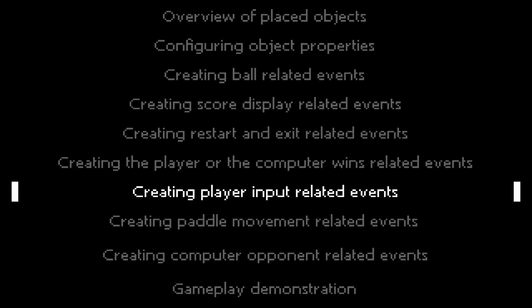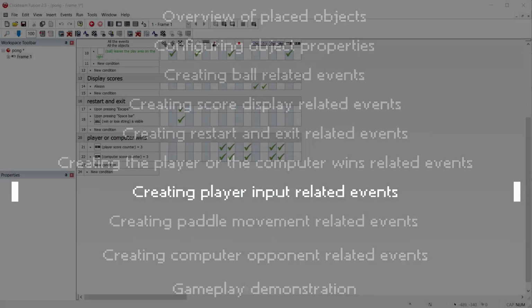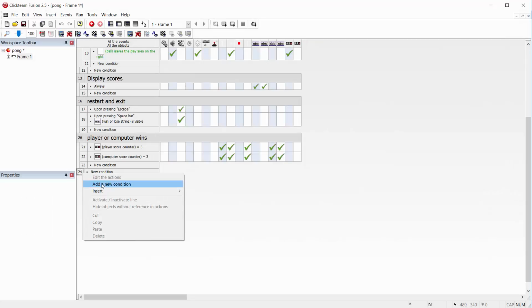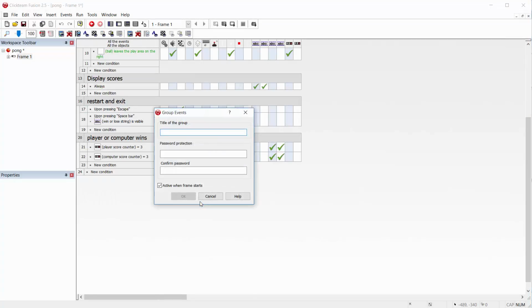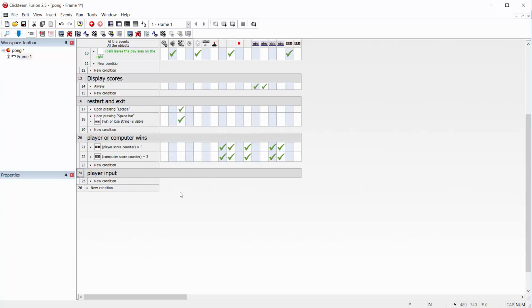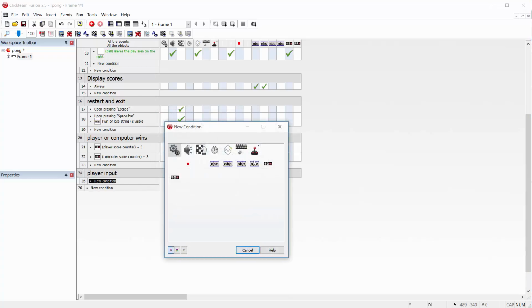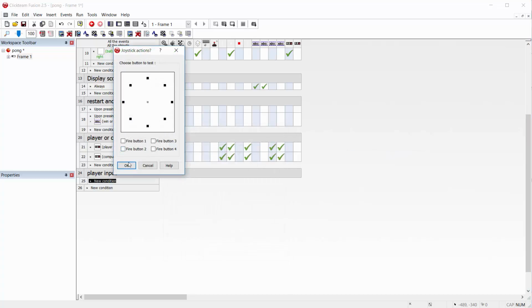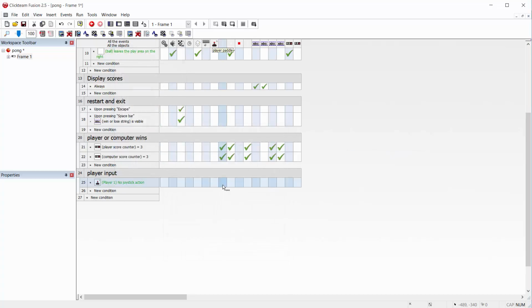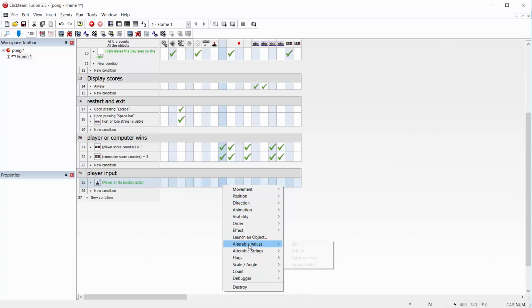Now I need to add some events to handle the player's input. First, I will create a group called Player Input. To stop the player paddle's movement when the player is not providing any input, I'm going to create a condition that checks for no player input. If there is no player input, then I want to set the player paddle's movement control value to 0.